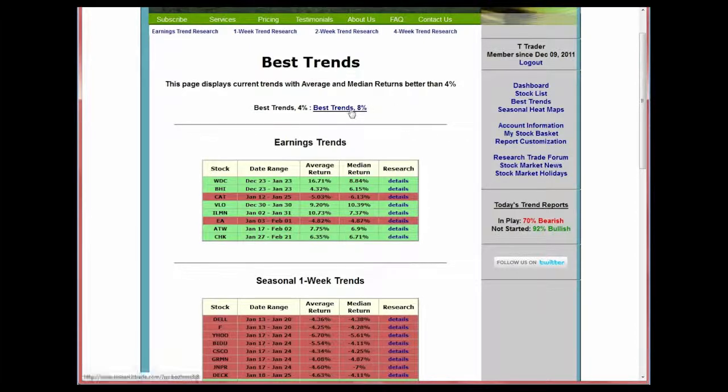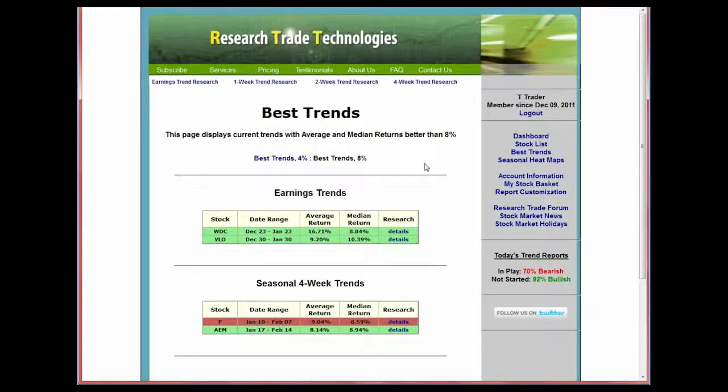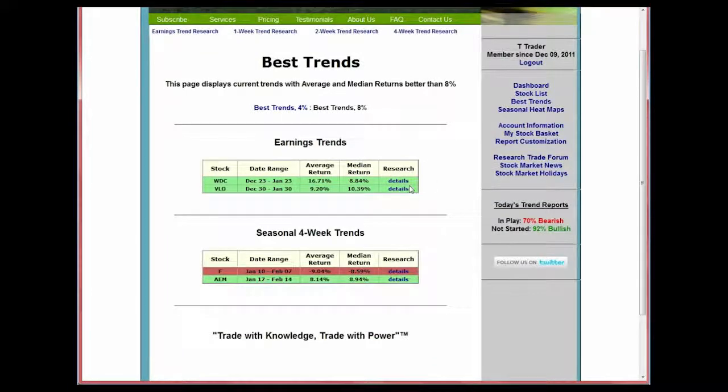We can also click on the Best Trends 8% link to show all trends that have an average and median return over 8%.